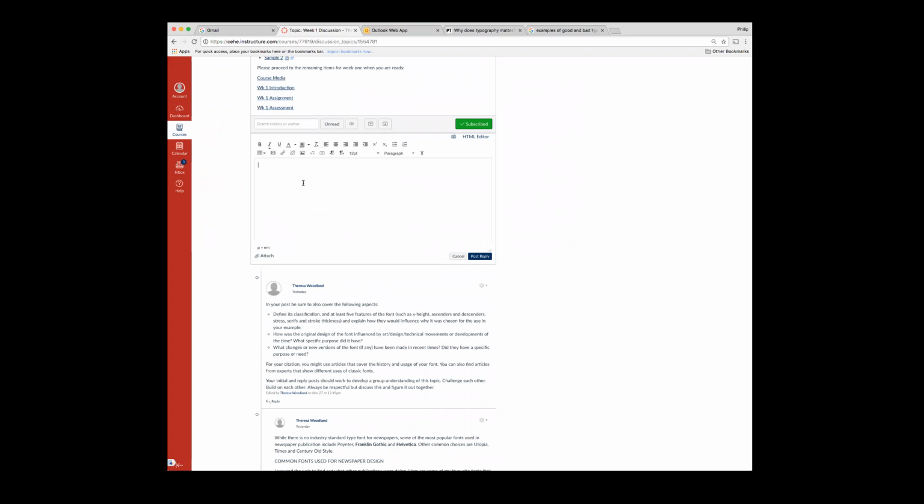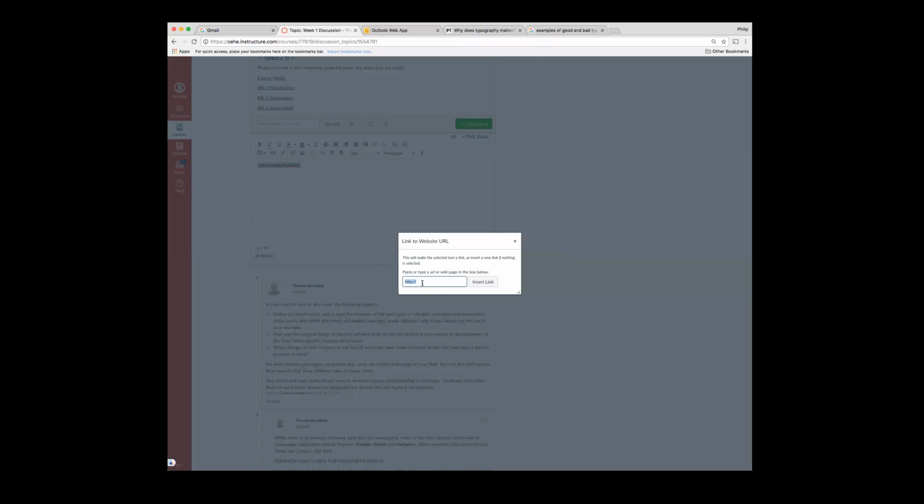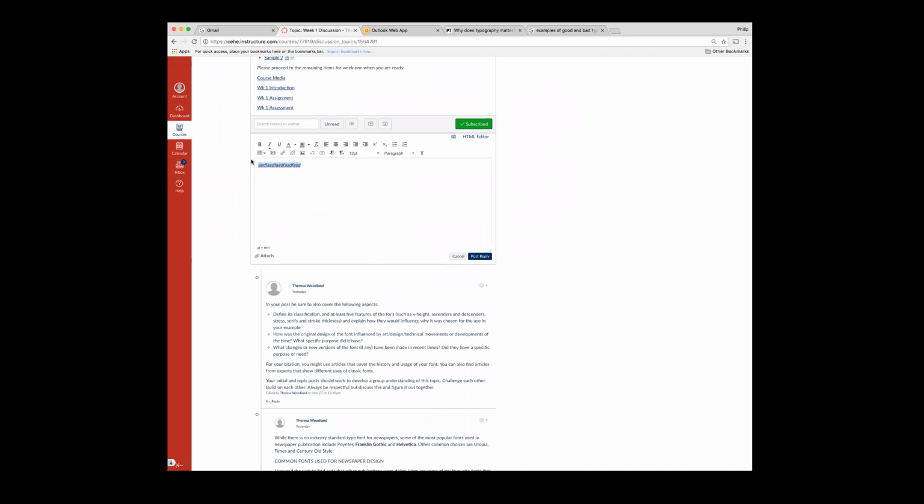All right, so you'll type your thing. You can also highlight it and link to the URL right here. Put the link here, and you can insert the website or the URL here and click insert link, and that will make it a hot link for you guys, okay?